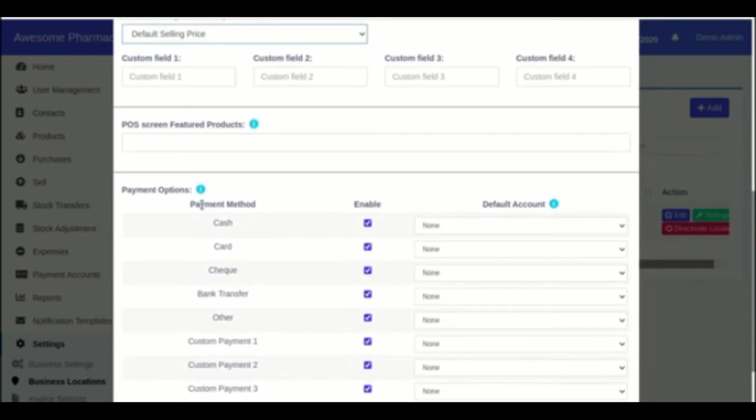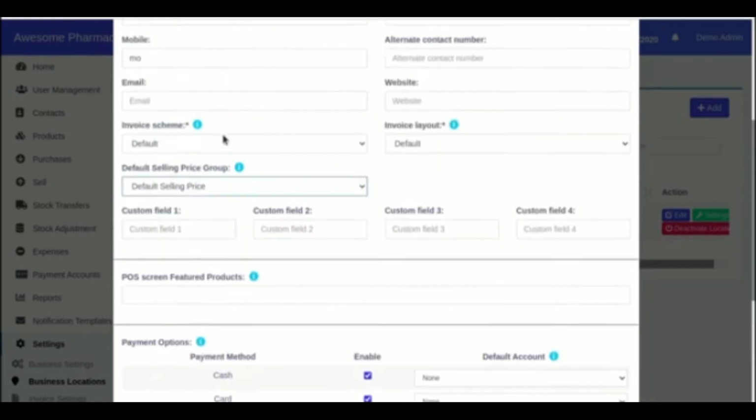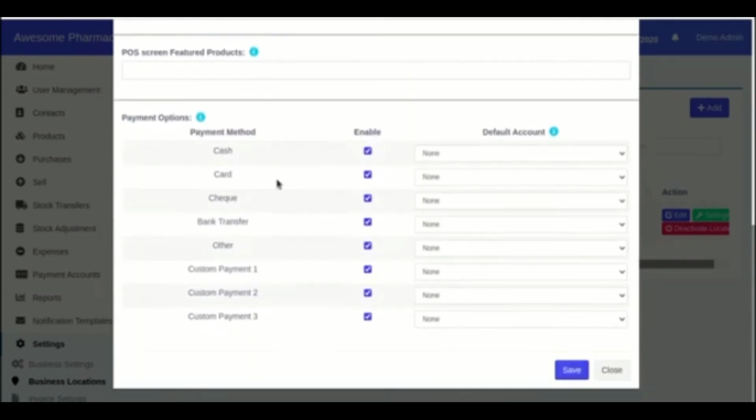So what all payment methods do we want to enable for this particular location? I want to enable cash, card, check. I want to disable these three custom payments, 1, 2 and 3, and others, as I only want to enable these 4 different payment methods for this particular location. I can also link default payment accounts for this particular location.